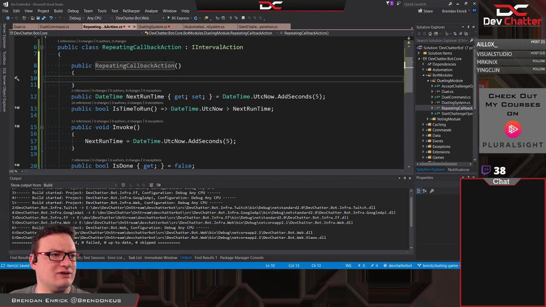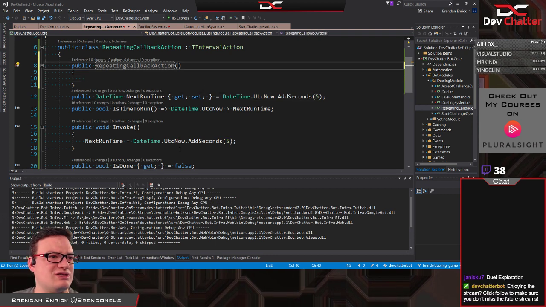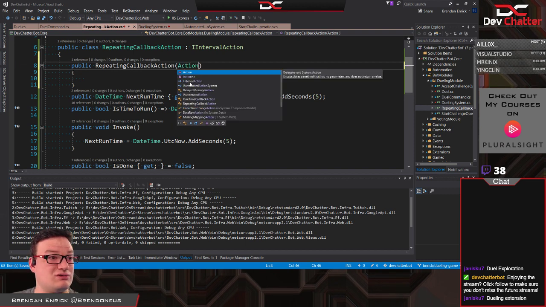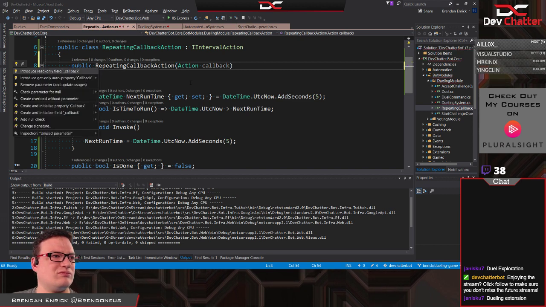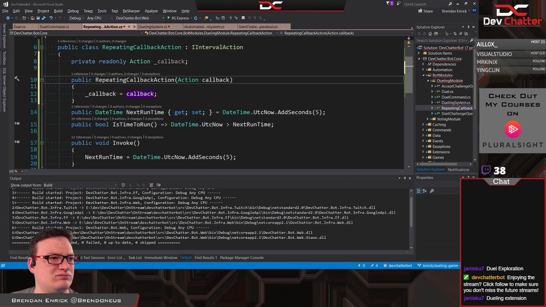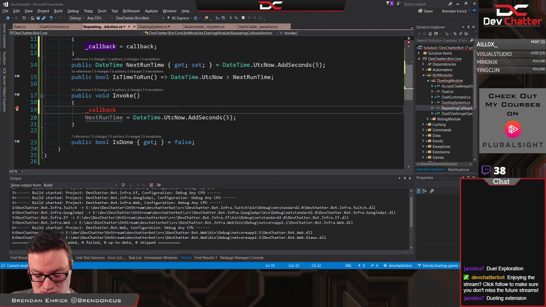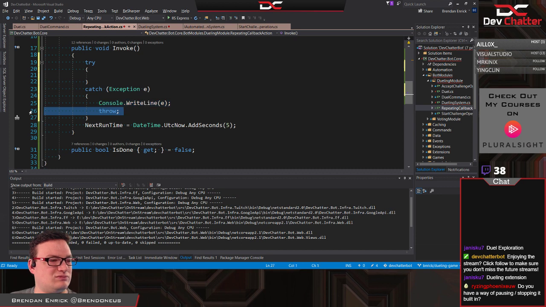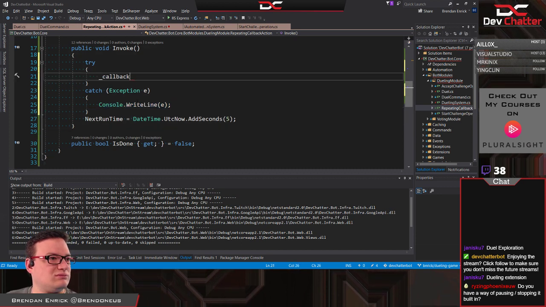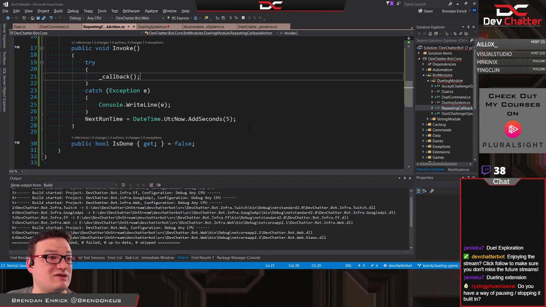It needs a constructor. In this, we are going to set a couple of things. First off, we're going to set the action that it calls. So action callback. We are going to try the callback, and no matter what we're going to set that value. So we're going to swallow the exception and continue on.